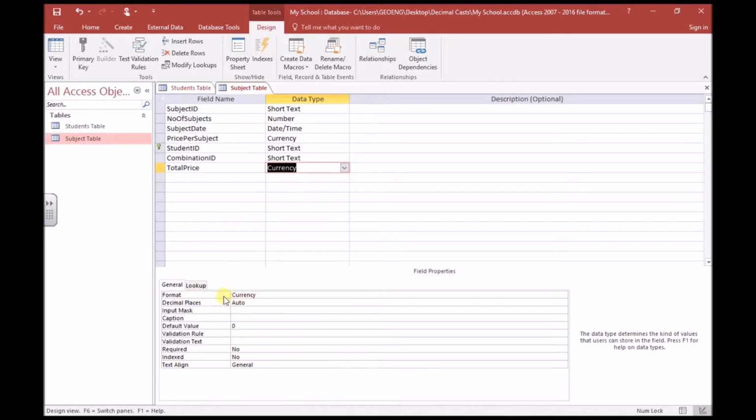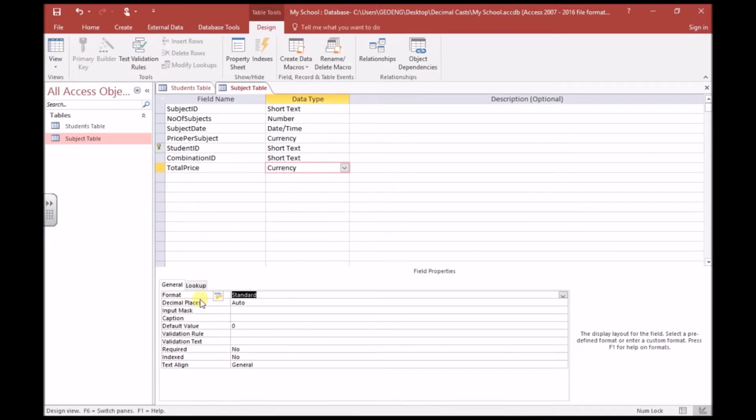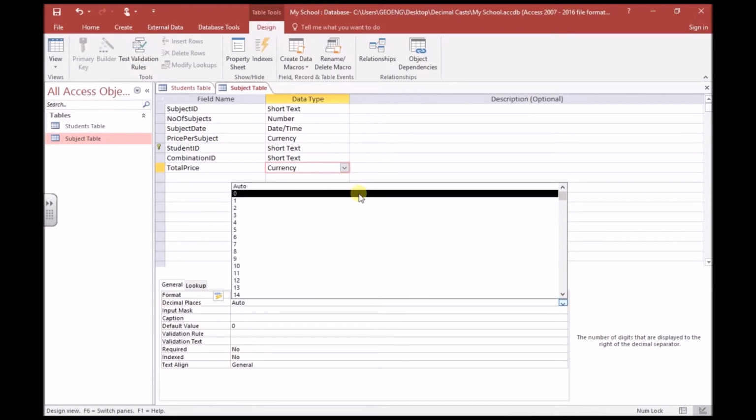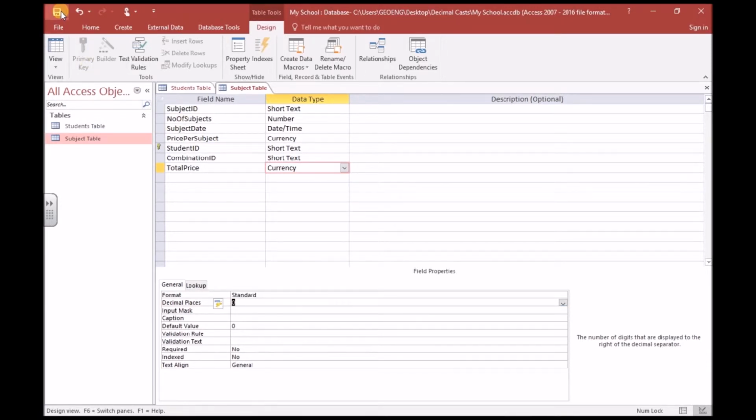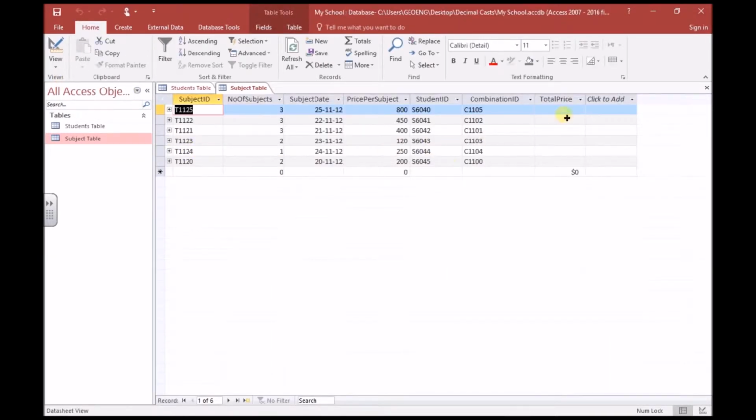And this is what you can do in the field properties. So let's change it from currency to standard, and then the number of decimal places, we can reduce the number of decimal places to 0. Then we click on save button or the save icon. Then we click on view. Then we view our datasheet view. Let's click on it, and this is going to be our new field name for total price.